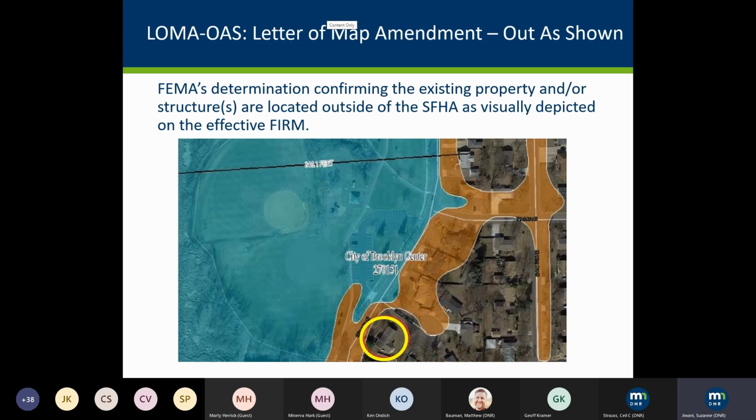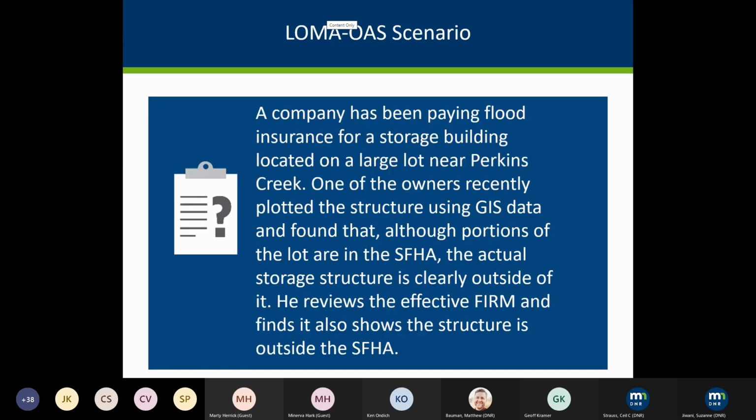We also have found that many times the lending company will accept this map for this property and not require you to go do the paperwork with FEMA for the LOMA. So an example is a company that's been paying flood insurance on a large lot, and they started doing some work, and when they looked at it, they recognized that, oh, this structure is outside of the floodplain. So he applies for a letter of map amendment out as shown, so he doesn't have to worry about paying for flood insurance for that storage building.